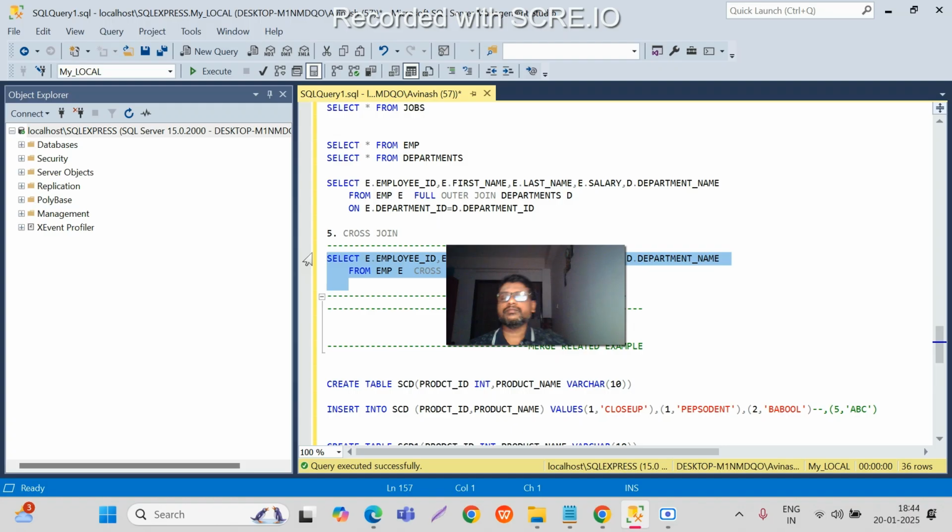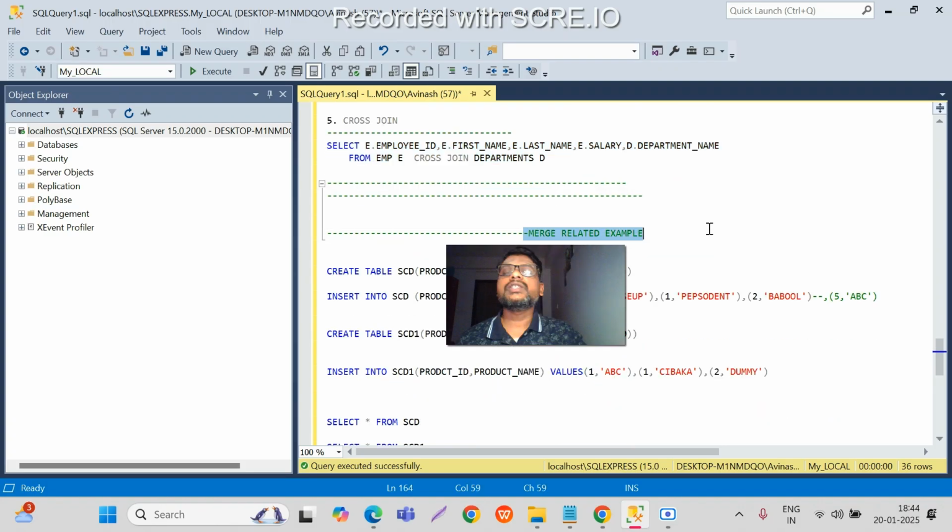Yes. Okay. So another example is merge. Merge is whatever the insert, update, delete. All three operations will happen together in a single statement, that is merge. So for example, I will tell you where the merge comes into the picture.